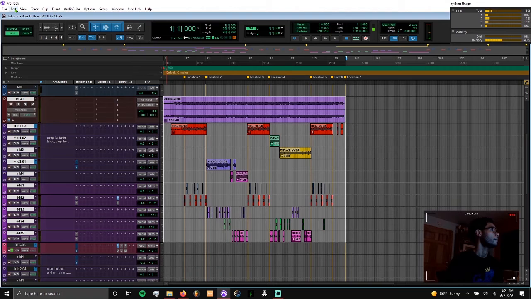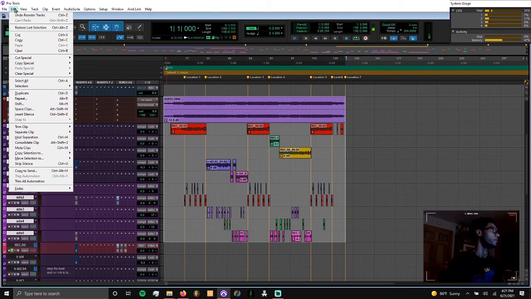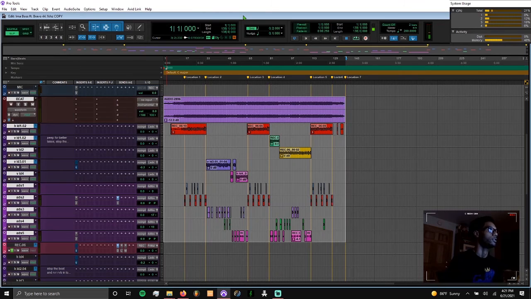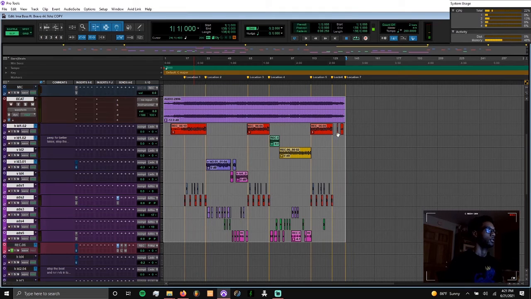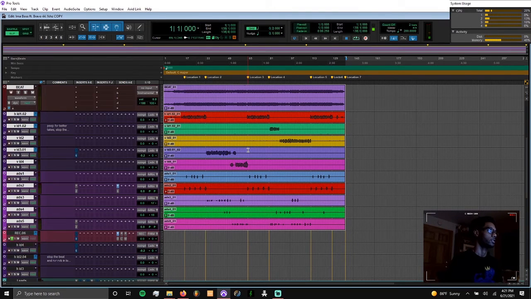And then there's a shortcut for this, but if you don't know the shortcut, you can click on Edit and then go to Consolidate Clip. Here's the Alt-Shift-3, that's the shortcut. So we're gonna use the shortcut. We're gonna hit Alt-Shift-3, and now it's consolidating all of these clips. All right, so now we got all of these clips consolidated.